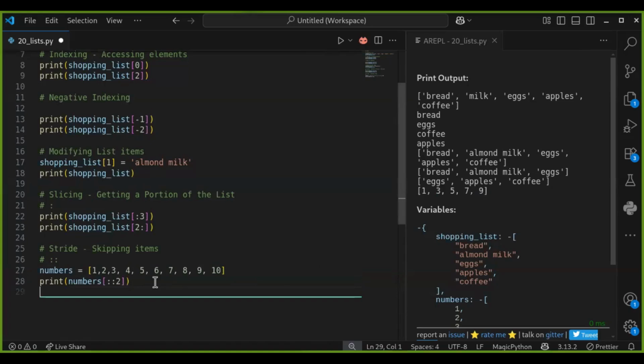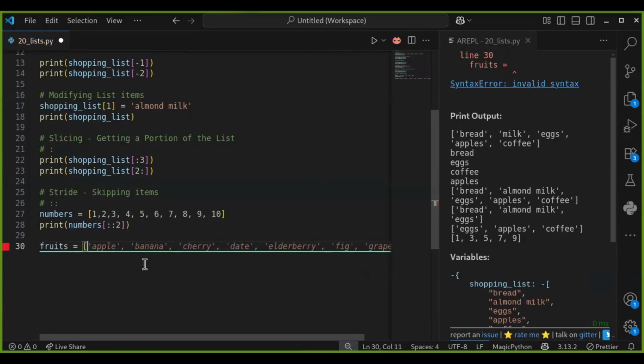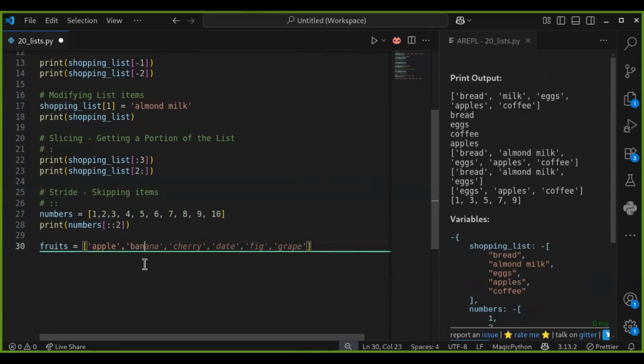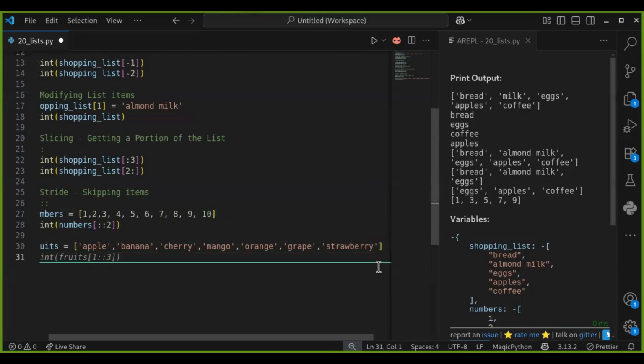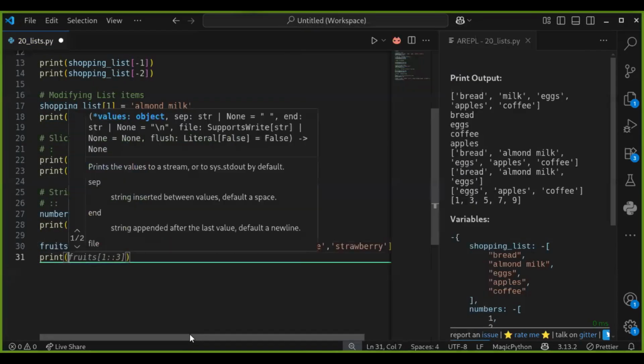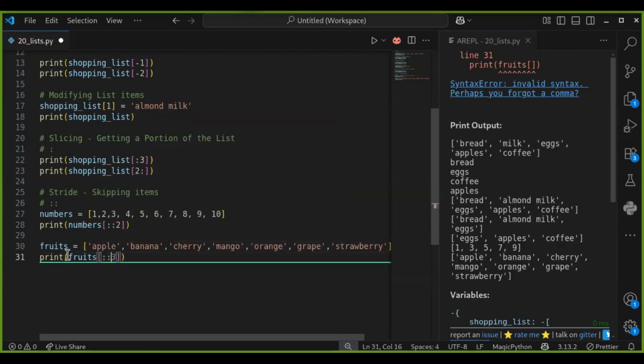Think of it like flipping through a photo album but only looking at every other picture. Another example, getting every third item in a list of fruits. Here's a list of fruits such as apple, banana, cherry, mango, orange, grape, and strawberry. Then, if you want to get every third item from this list of fruits, print fruits.